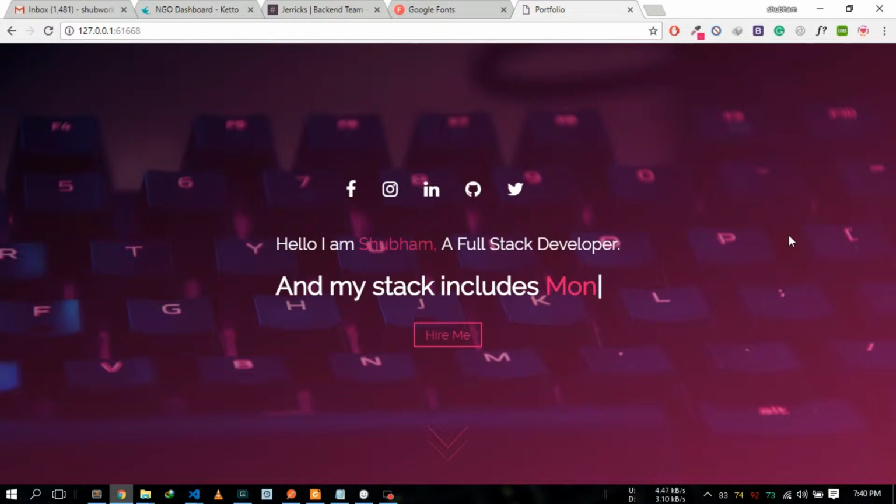And I used a library called Typed.js to get this cool typing effect. My stack includes Node, Express, and then it deletes, and then Mongo, and then it deletes. With Typed.js you have all sorts of configuration that you can do. For instance, you can tell the time. Let me show you the configuration.